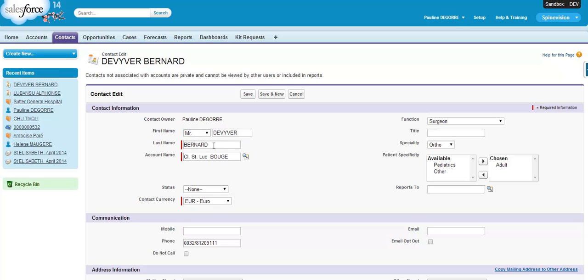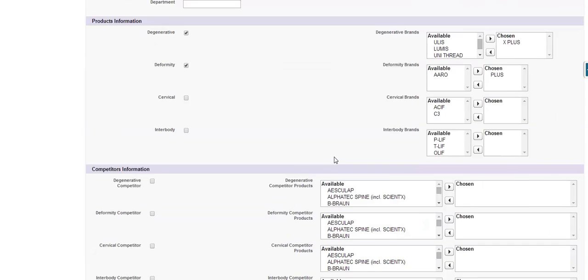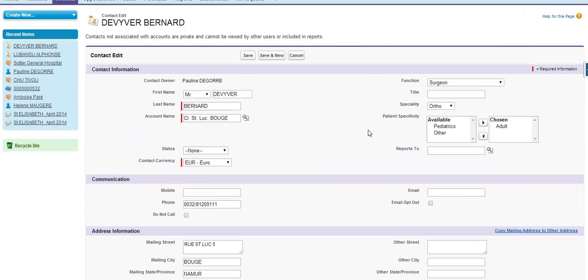The fields that are here with a red bar mean that these fields are mandatory. So that must be completed before being able to save your contact. It's the same for all fields in the application. Okay, so I can make some adjustments. Title. I save my updates.